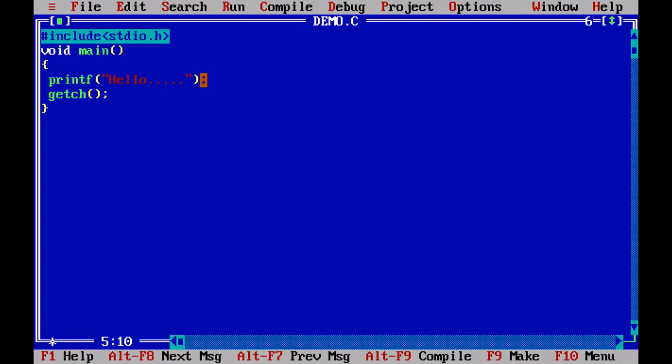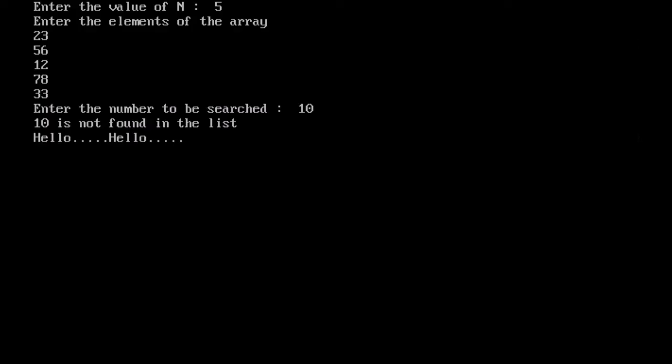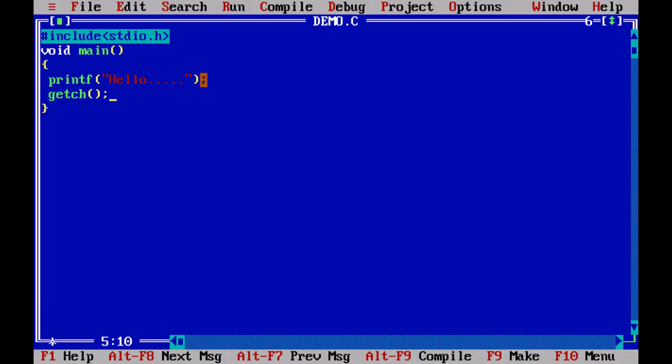So now you see, I'm just going to say Control F9. Yes, hello is printed, but there are so many other values above that particular hello. That is, previously whatever I have executed, that output is also printed along with the current output. So I will press the escape key or any key, and it will come back to my code. I don't want all those things to be displayed there.